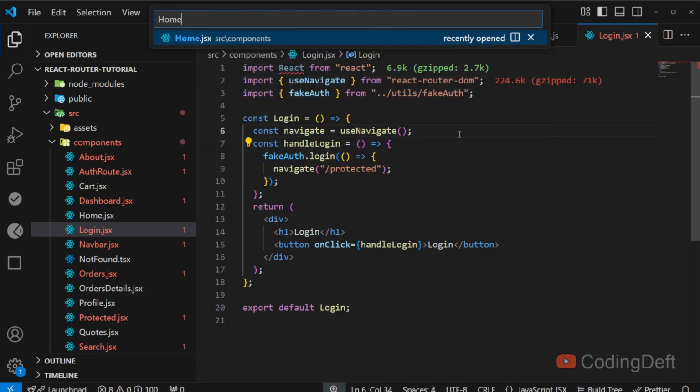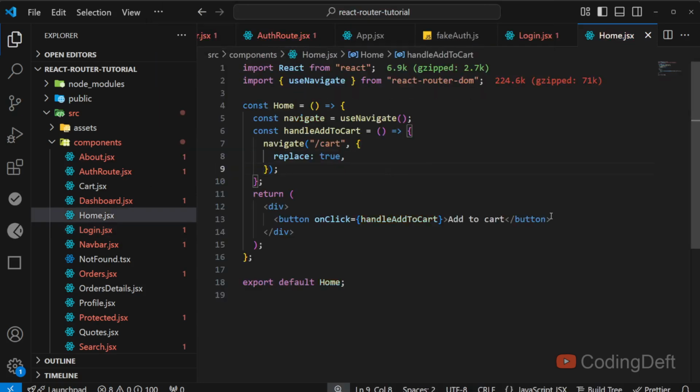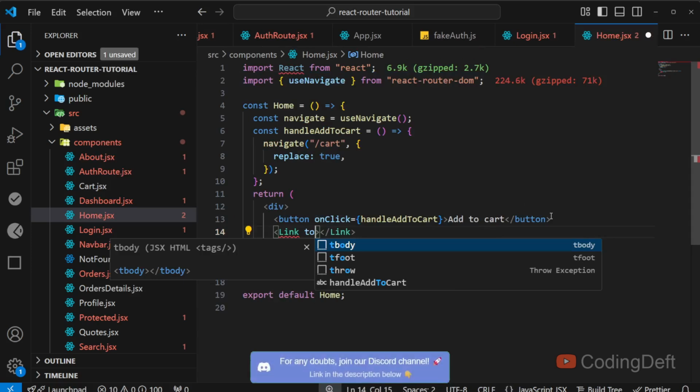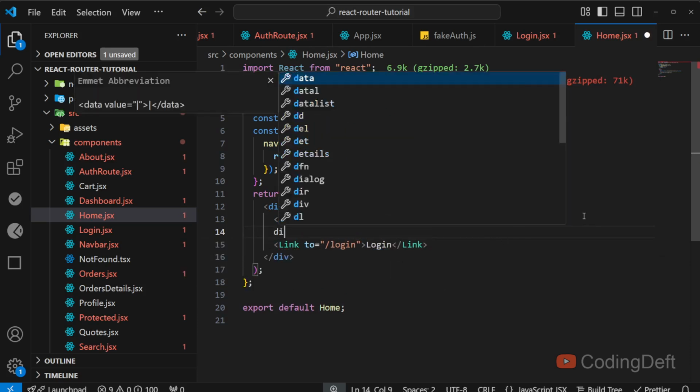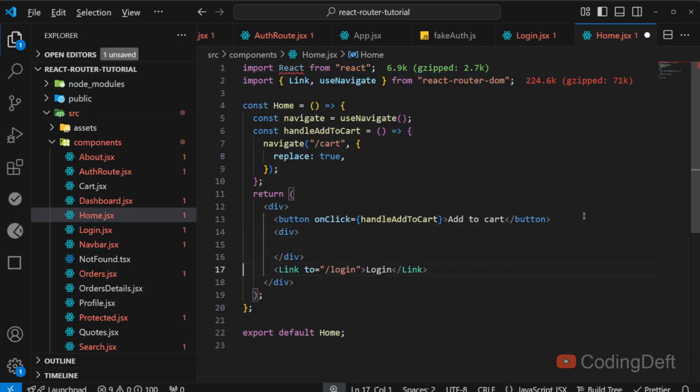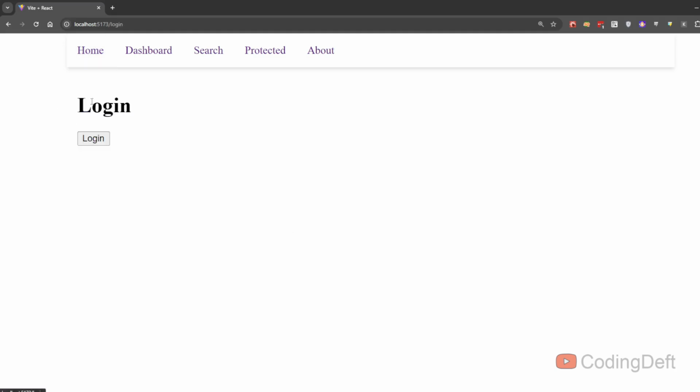For demonstration, in the home page, I will add a link to the login page and I'll say login. So if I click on login, it goes to the login page, but if I click on login, it goes to the protected page. I want to go back to the home page.